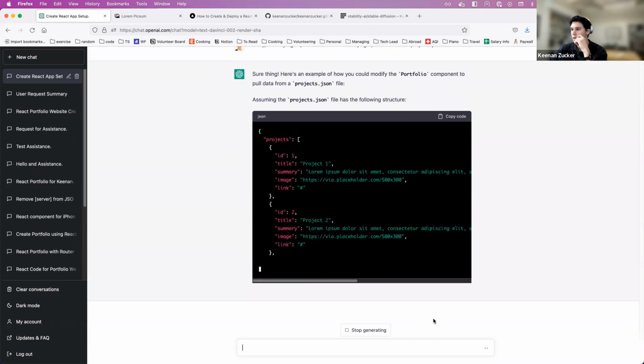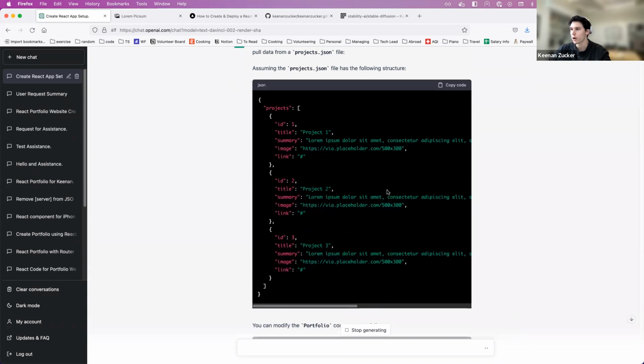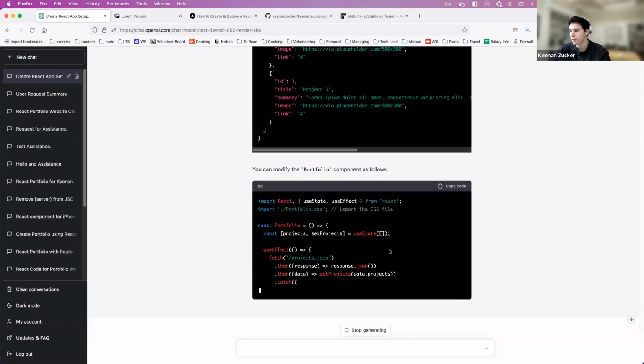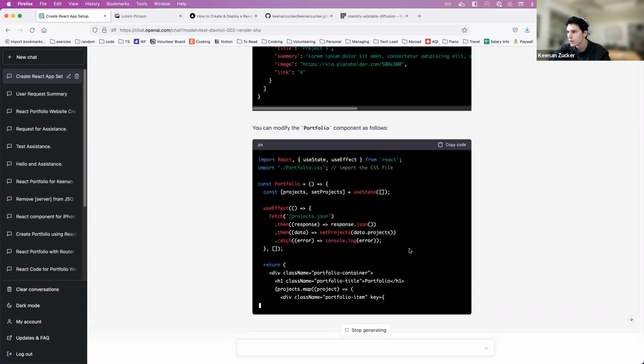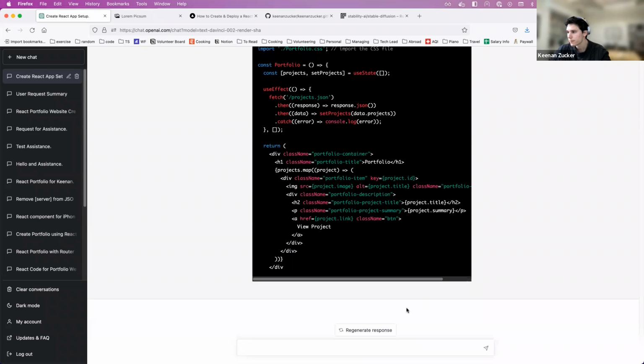Nice. This is more, you know, we have all of our projects kind of aligned here, and then it dynamically renders them. Oh, it's actually trying to fetch them. Not quite right. I'm just going to stop generating. But can.